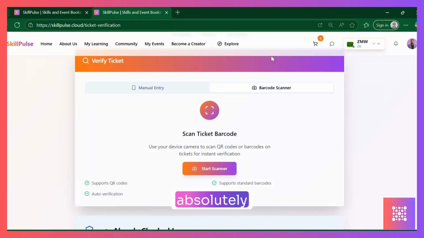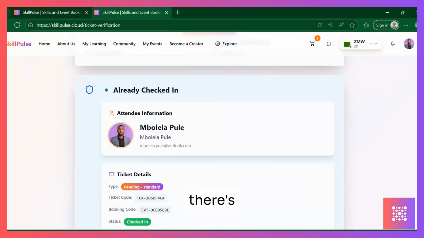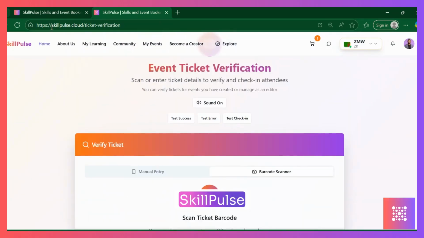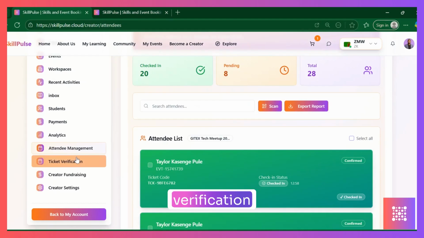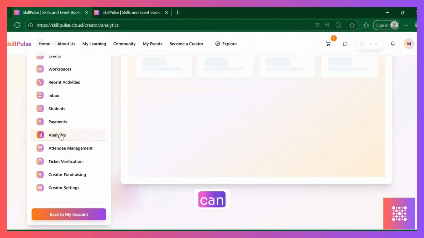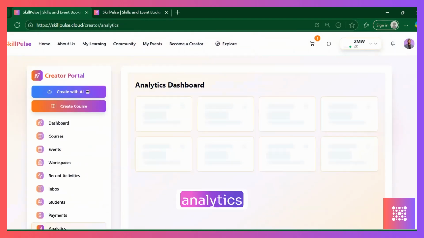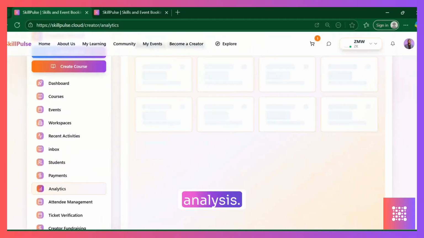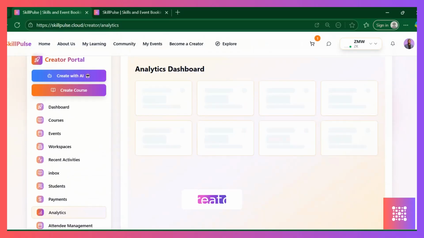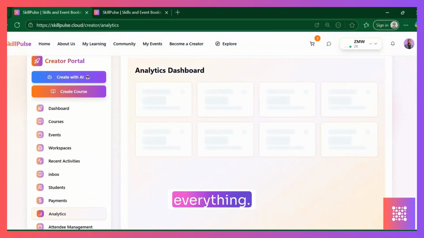It's absolutely easy. As you can see, there's a lot more that you can do just within the SkillPulse ecosystem. Ticket verification is also here, attendee management, payments, analytics, and a lot more. This is where you find all analytics in the dashboard. A lot more that you are able to see within the analysis. It's able to analyze everything, from creator analytics to the dashboard. Everything is already hooked up for you.